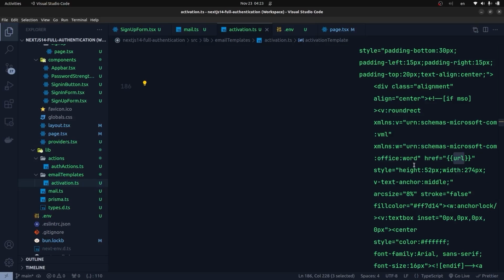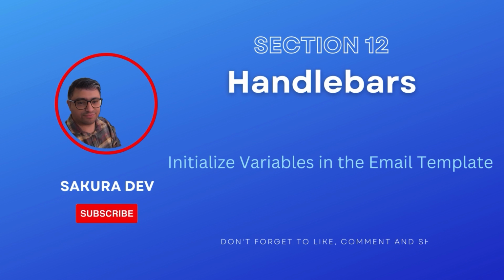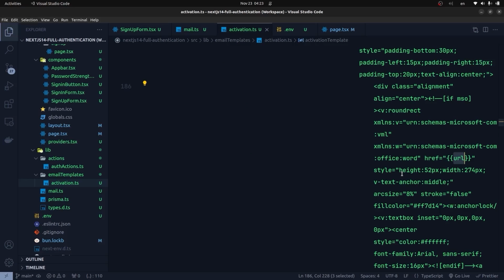Okay, so as you can see, the HTML code is now here, and if I find the name variable, you can see here we have the name in two curly braces, and also let's find the URL variable. Okay, you can see the URL variable inside two curly braces is here. Okay, now we need a tool for initializing these variables in our HTML template. This tool is HandleBars. So HandleBars is kind of like a template engine that can compile and render HTML templates and initialize the variable inside them. Okay, so with that in mind, let's install the HandleBars.